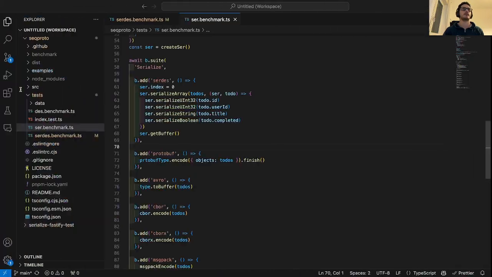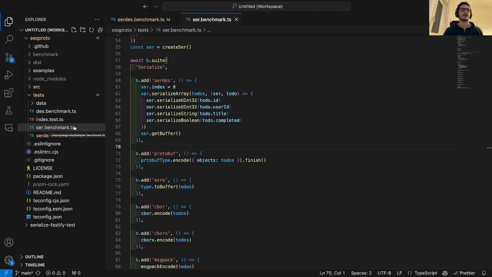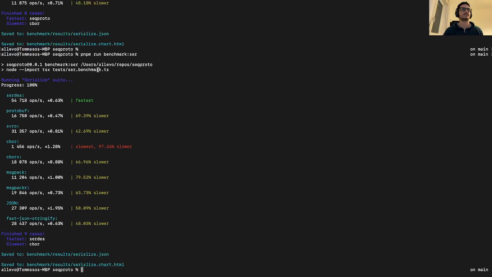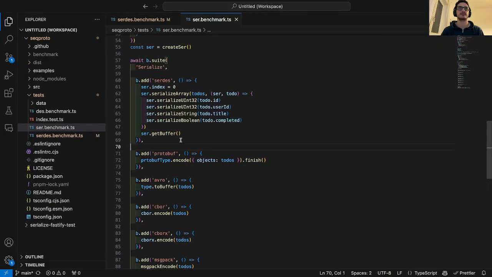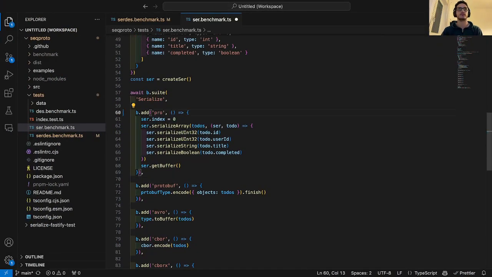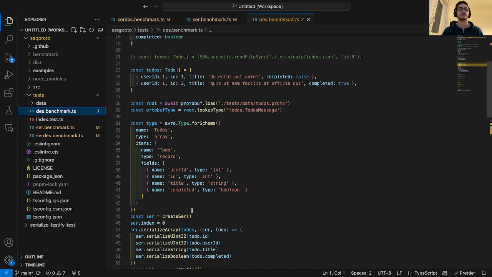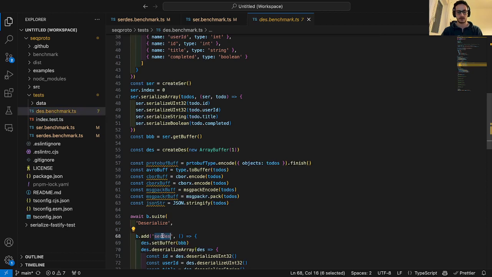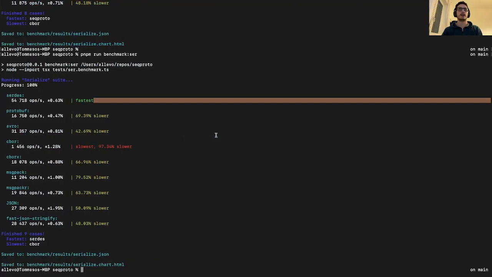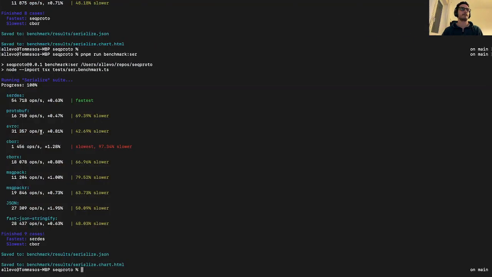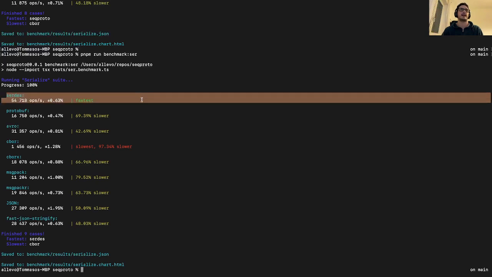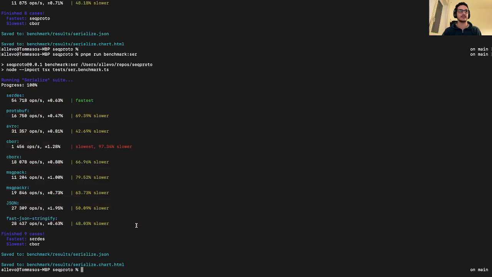So returning back to our serialize benchmark. This is the output. As you can see, oops, not this, this is the previous name, SeqProto. I didn't change it yet. Okay. As you can see, my library goes a lot faster, and this is amazing.